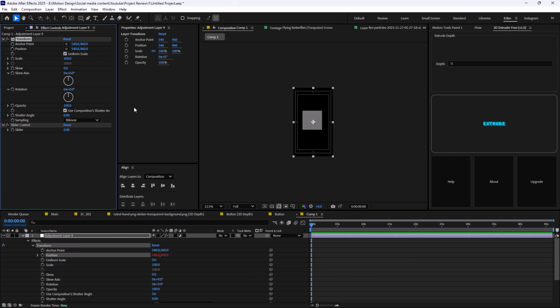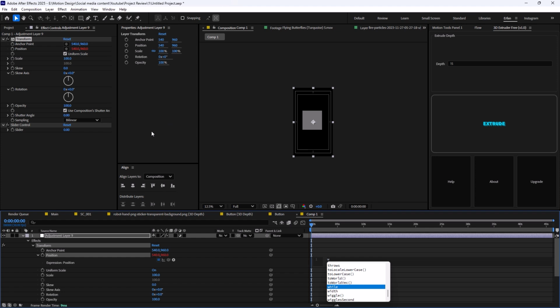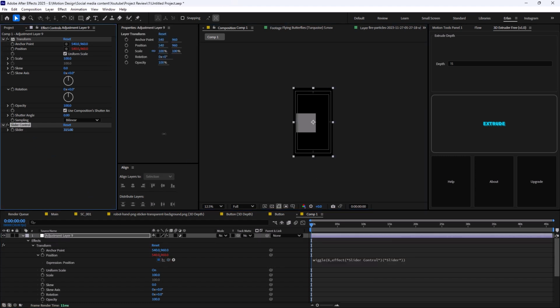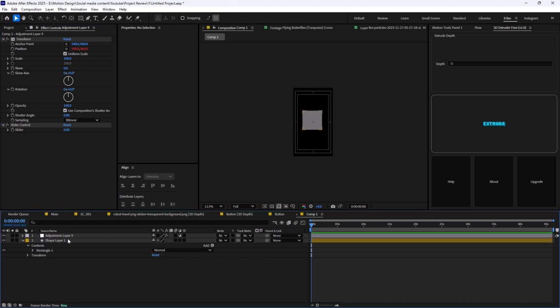So I'm just going to set a keyframe on the position of the expression, position of the transform, wiggle 6, and then I'm just going to use the pick whip to pick whip it to the slider controller. So right now, when I change the slider, as you see, it will move the position of the transform. So we can use that to create the slider.